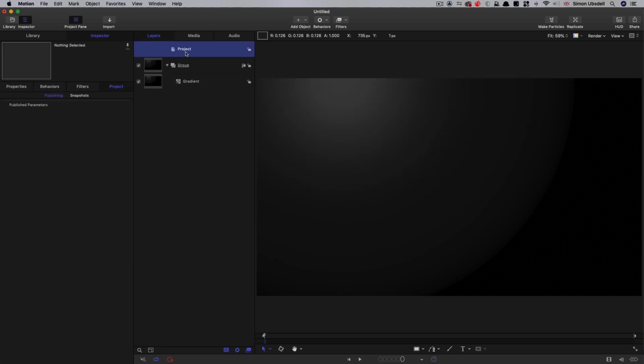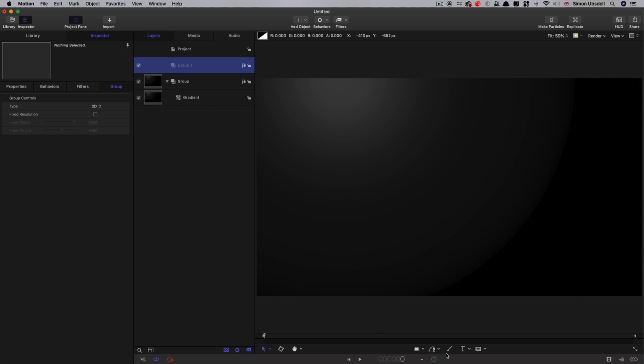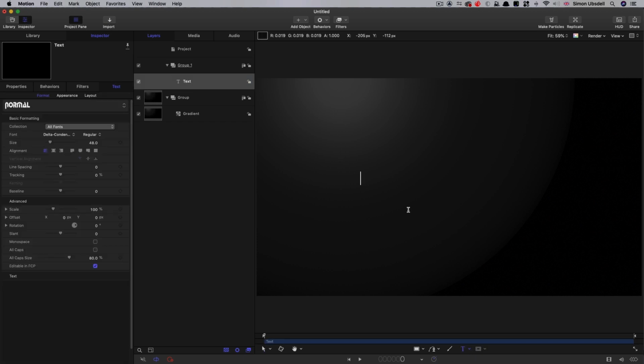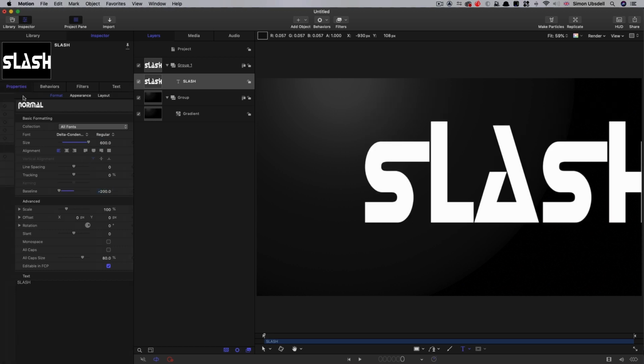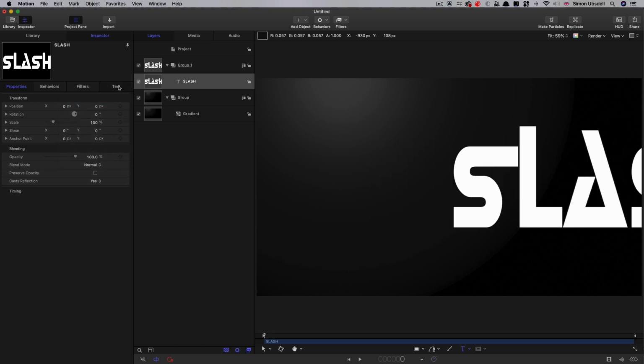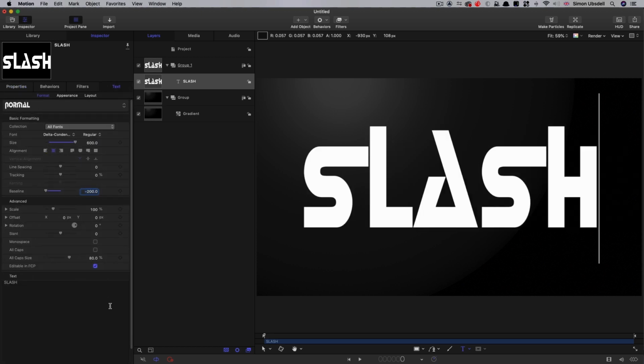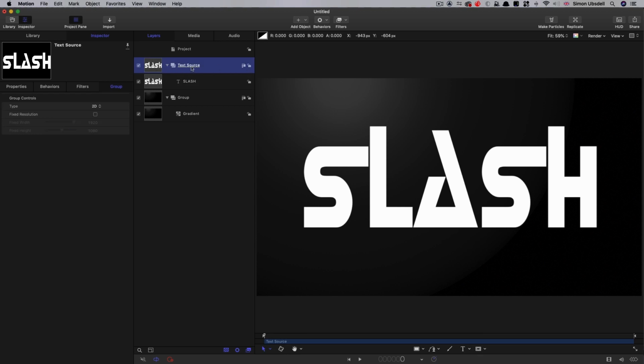Next, I'm going to create a new group. So Object, New Group, and I'm going to type in some text, and then I'm going to scale it up, reset the baseline, so negative 200, and then center it and center align. So we've now got this nice big text. I've relabeled that group as text source. I've called it text, but actually you can put any old object in here as the source that you want to smash up. We're going to be using text for the purposes of this tutorial.